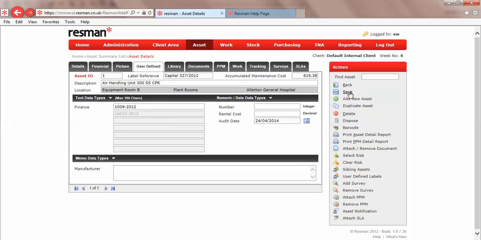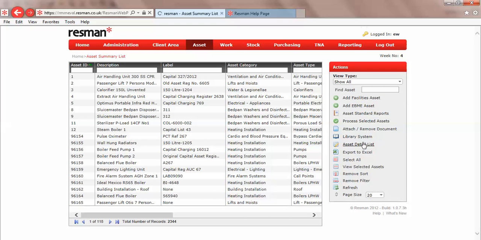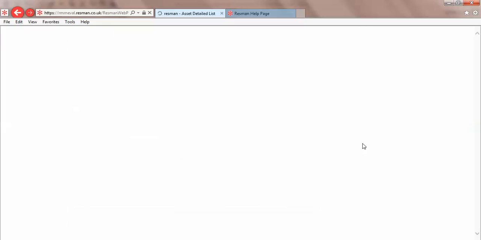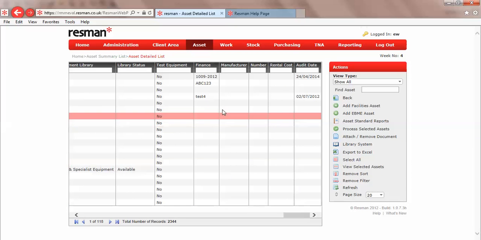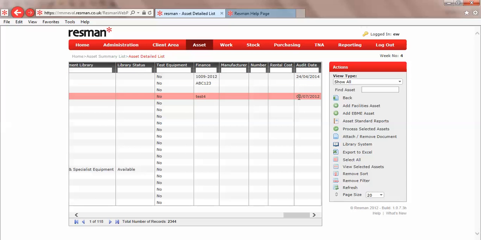That'll appear on all of the asset detail forms, and if we go to the asset detail list, we'll be able to see those user definable fields, and they always appear at the end of the list. So test equipment is our last field, so there's finance, manufacturer, number, rental cost, and audit date. And as you can see, there's data items in these, and we could use find and filter as previously mentioned. So this concludes the overview of asset user definable fields in RMM.